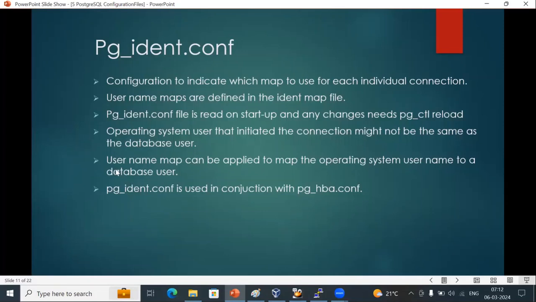As discussed, you also need to update whatever you are mapping in pg_ident.conf. The same you have to allow in pg_hba.conf, because if you do not allow that user, then the Postgres cluster will reject the connection. You have to allow that connection in pg_hba.conf. Then only that OS user can access the database user's objects.